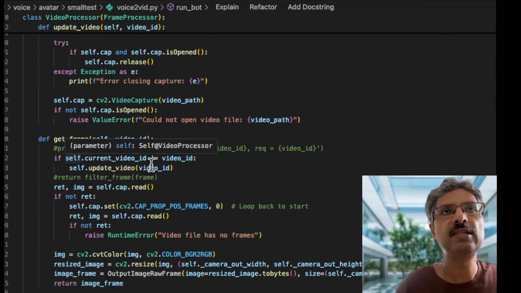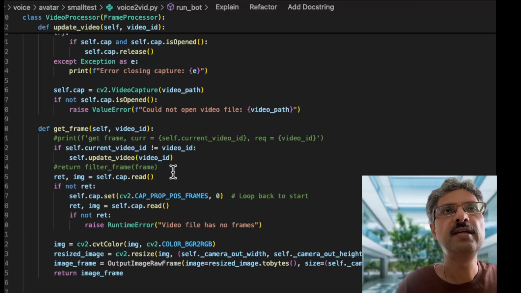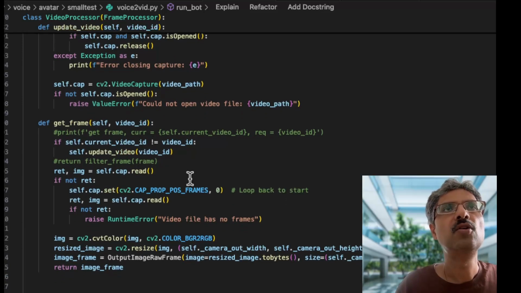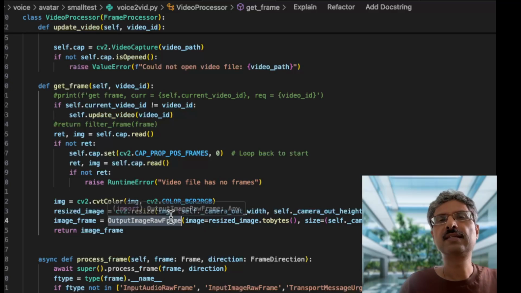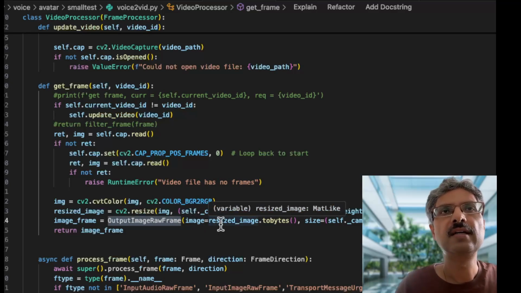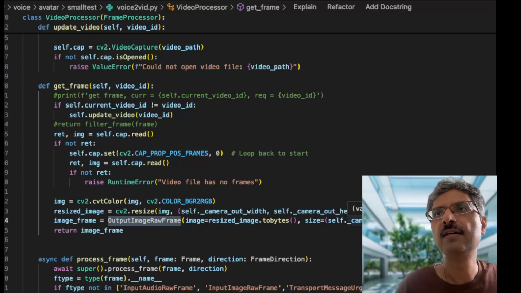If it gets a new video ID, update the video, and then read the handle for the video, the OpenCV handle, set the loop back to the start and start playing. There's a bunch of resize, and this is the output image raw frames that's created based on the current frame read and the width, height dimension, the format.